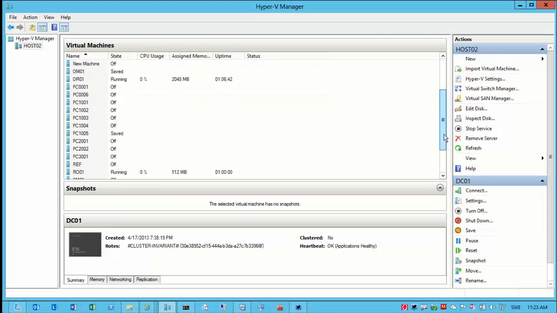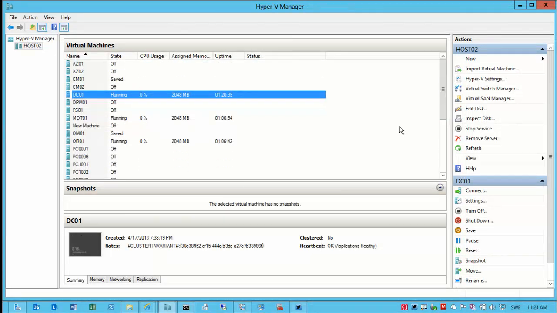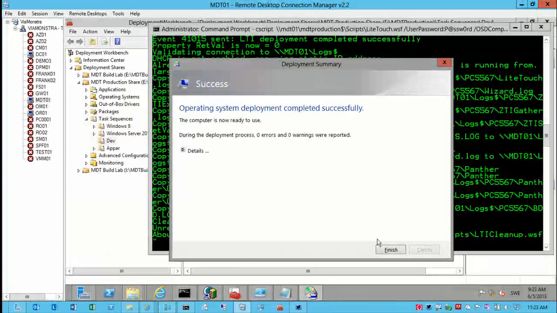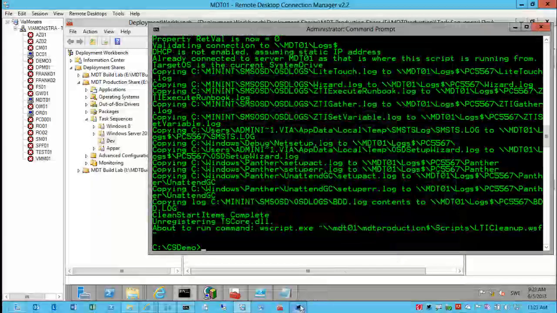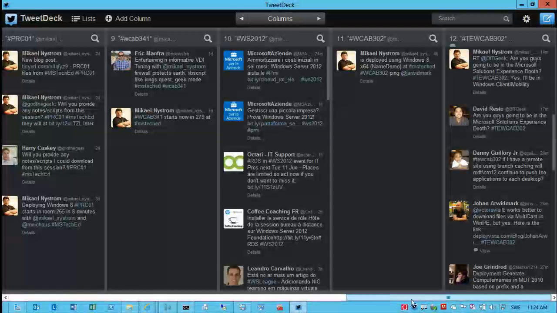TC556 is deployed using Windows 8.1 x64 notify demo. It's on Twitter. Yeah. So it just works then. Which means it's very nice. I mean, it's very convenient.